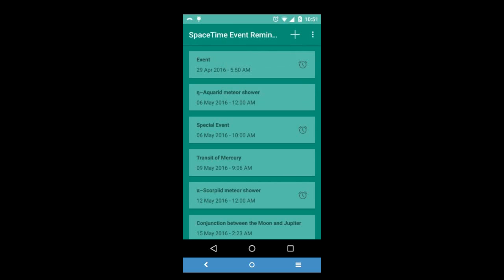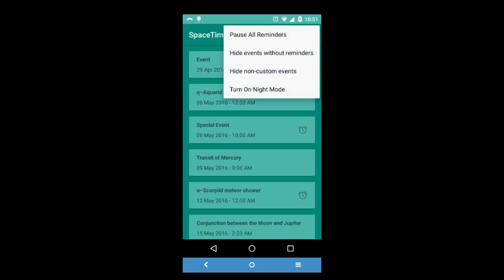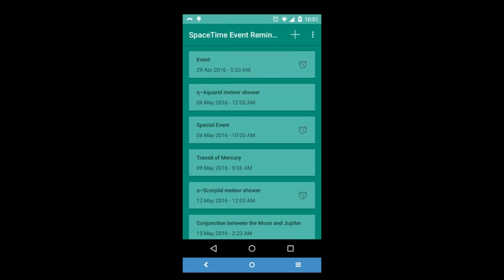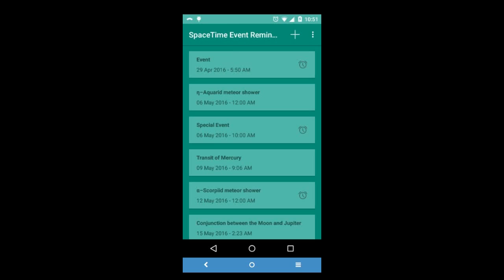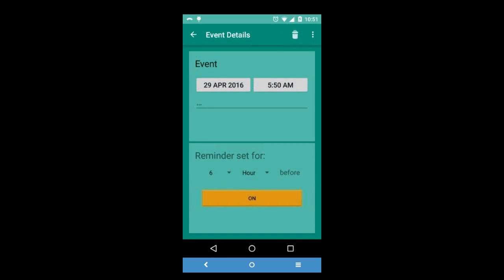If you didn't want any reminders to show up, you can also pause all reminders, which will prevent any notifications from happening. And you can also resume the reminders if you want to. You can delete the events as well by hitting the trash can icon on the detail page.